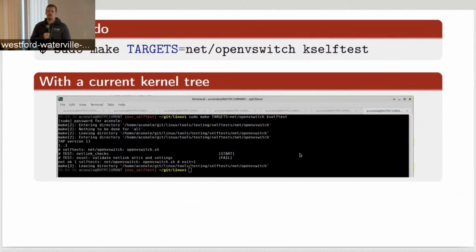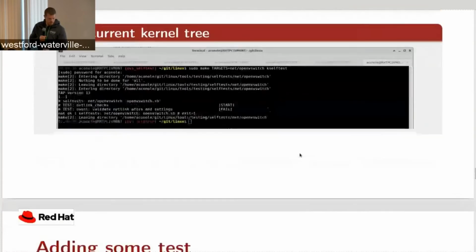So it's just a simple sudo command, and this is the output, what it would look like with the current tree. So this is just the Netlink attribute test. You just run make target equal net/openvswitch kselftest, and it will run the openvswitch self-test.